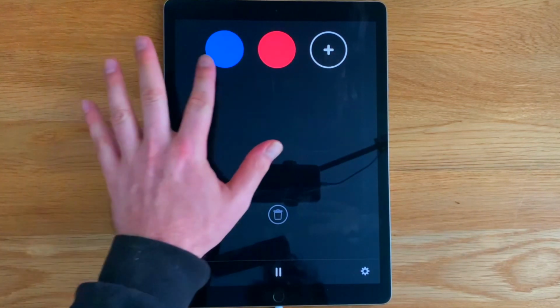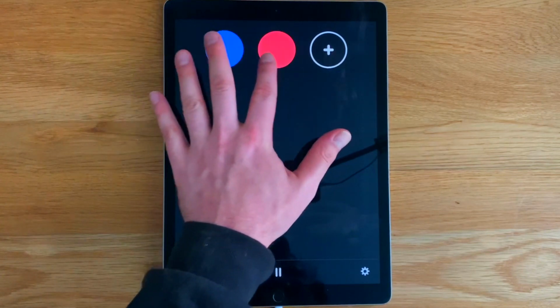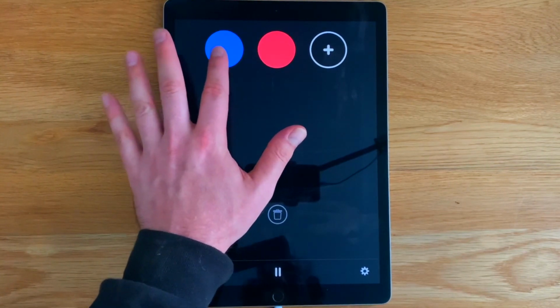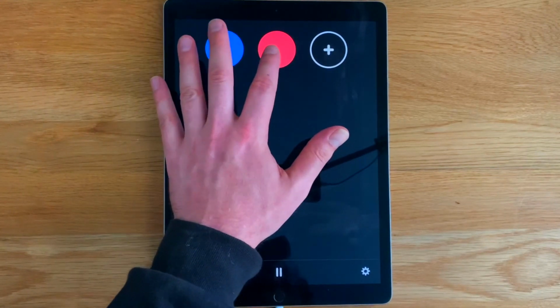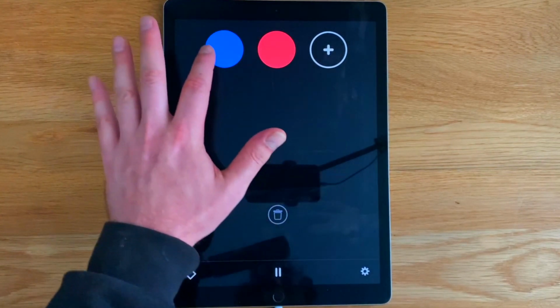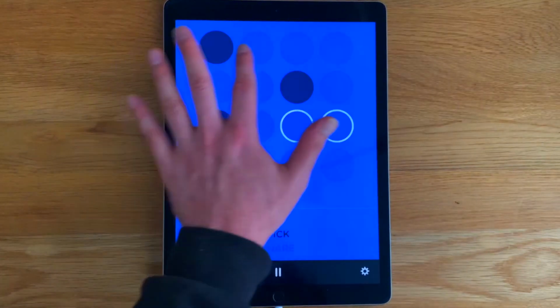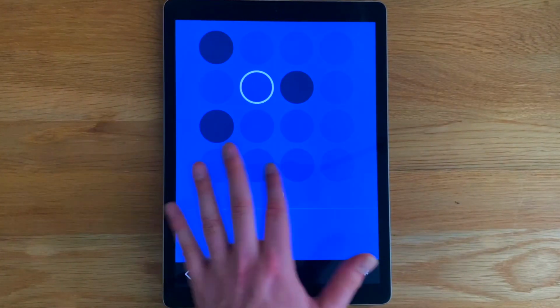Now, we have two colourful circles. This blue one represents the kick drum. You can see it flashes when we hear the kick drum sound. And this one represents our snare drum. Now if I click my blue circle, I get lots of circles.